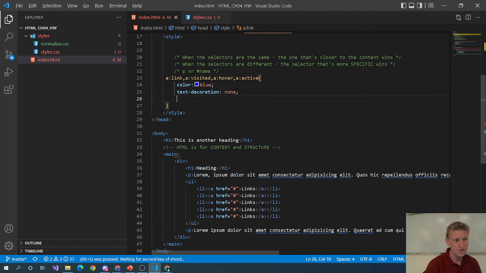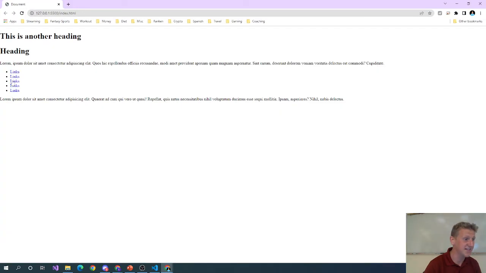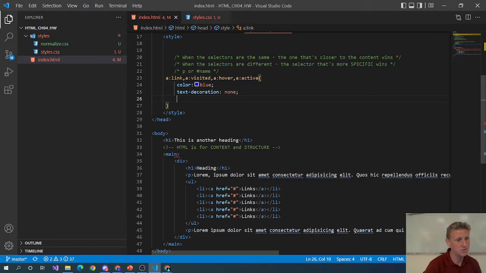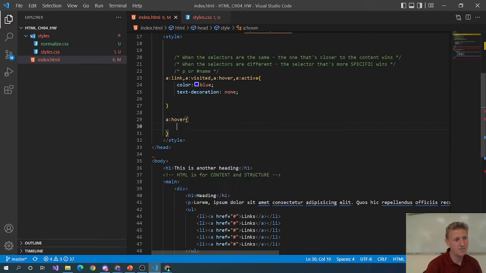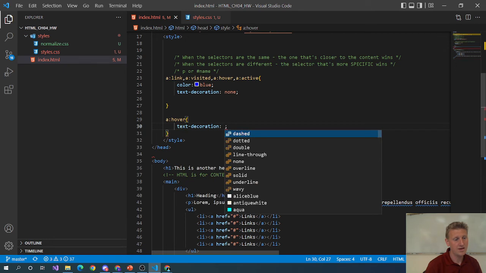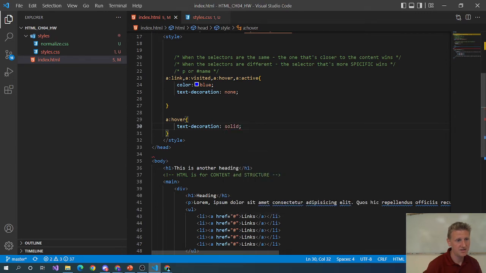And now all of our links and all of our link states are always going to be the same, right? So you're not going to get different color links at different times. And when you're hovering a link, you might even add :hover, and you probably see a lot of websites have hover effects.